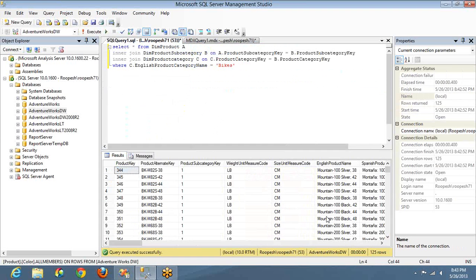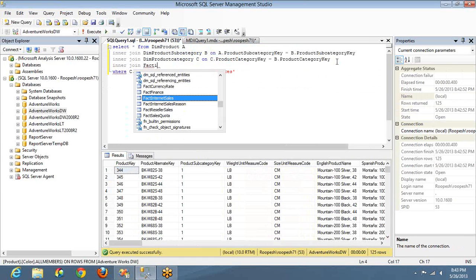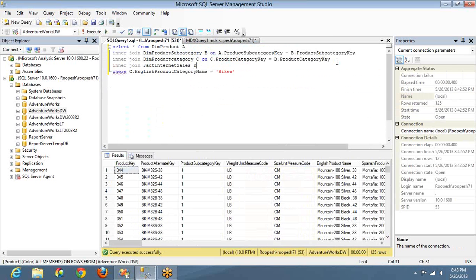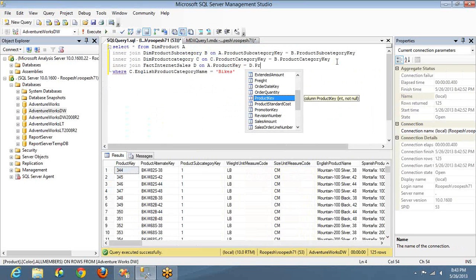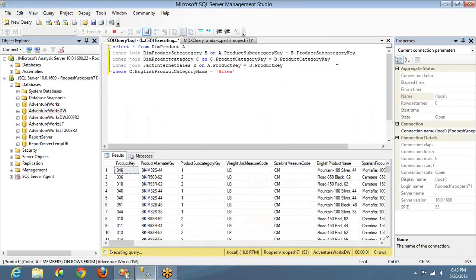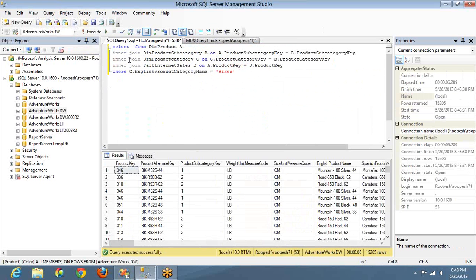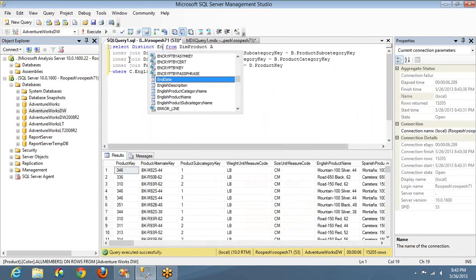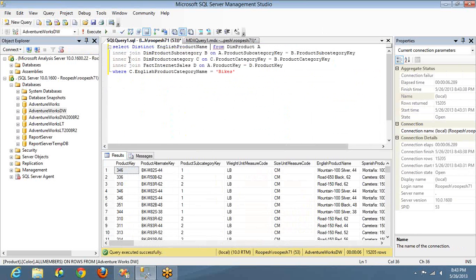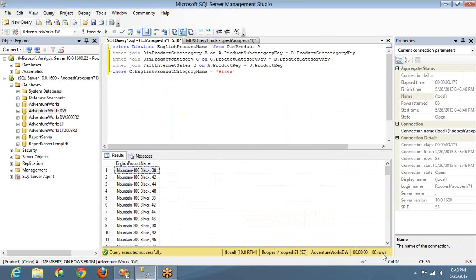That means if you inner join this dim product with fact internet sales, this is from where we are getting the sales amount data to the cube, I'll show you how many records you'll get. Fact internet sales, I'll call it as D on A dot product key is equal to D dot product key. So let me execute this. I did a mistake. Distinct English product name. Okay, this is what I want. You can see you are getting those 88 records, 88 or 90.